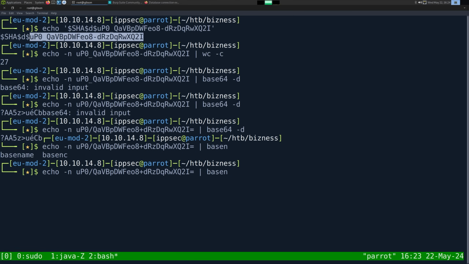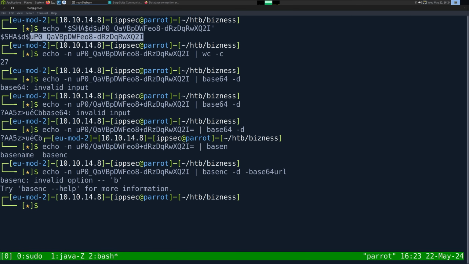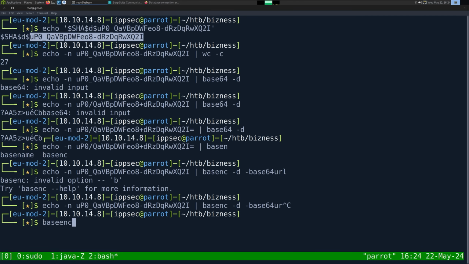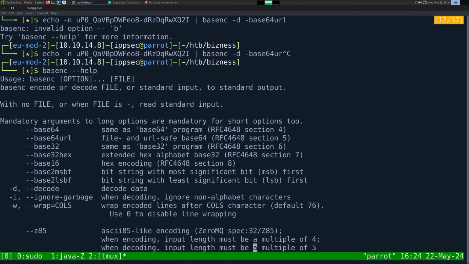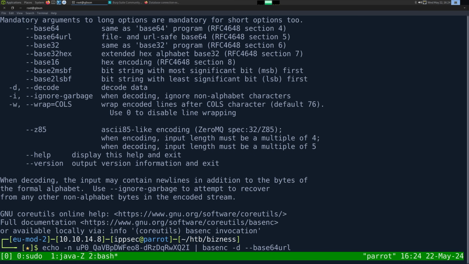Instead of knowing how to manually convert base64 to base64 URL, there is another tool. There's basenc, and basenc is going to let us do that. Let's go back there. So we can add the -d, and I think it's --base64url. Basenc --help, let's see. And -d is decode. I may have said decrypt before, but it's decode.